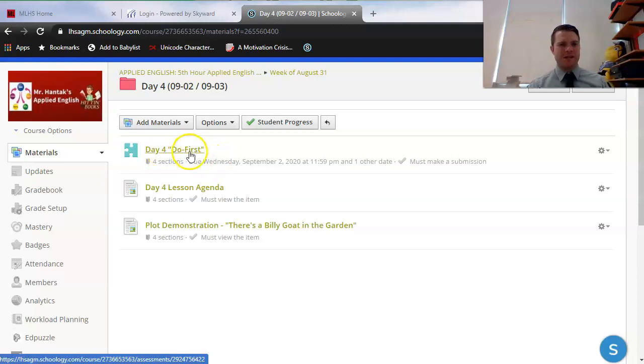First of all, your do first activity is just an itty bitty review quiz from the notes that we took on story elements in our last lesson. You are free to use those notes if you have them with you as you take that quiz. Please note that you do get two attempts on this quiz as well. So once again, it's not a bad idea to take it once, see what you miss, study up again, and then take it again for a higher grade. As long as you took good notes, those should be pretty simple questions to answer.